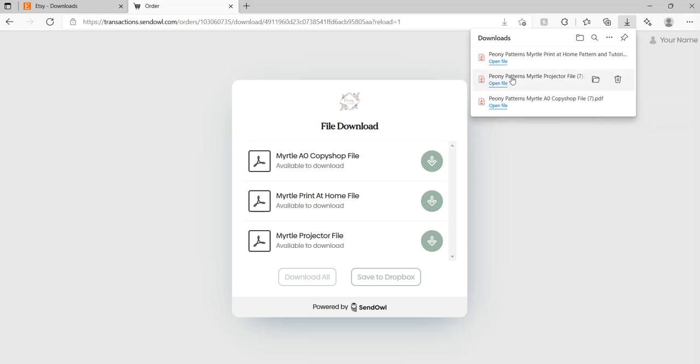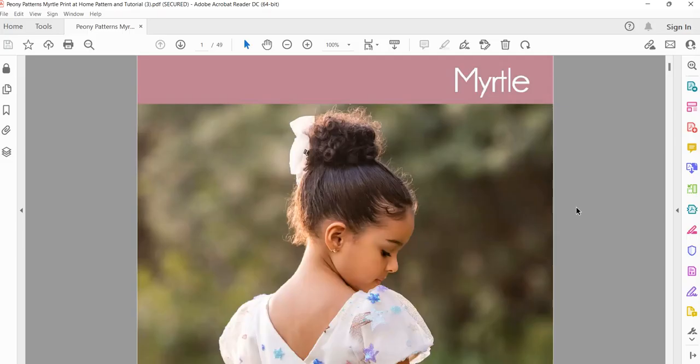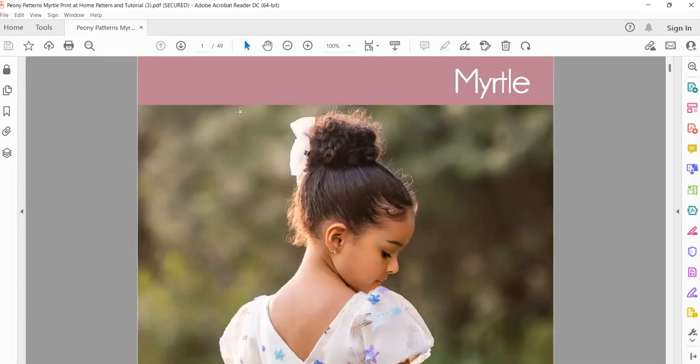So I'm going to go ahead and click open file on the print at home version. And that will now open our PDF pattern. Once that has opened, we need to make sure that it has opened in Adobe Acrobat Reader, not just another internet browser. And once that has opened in the correct program, we are now ready to go ahead and save our pattern to our own computer.